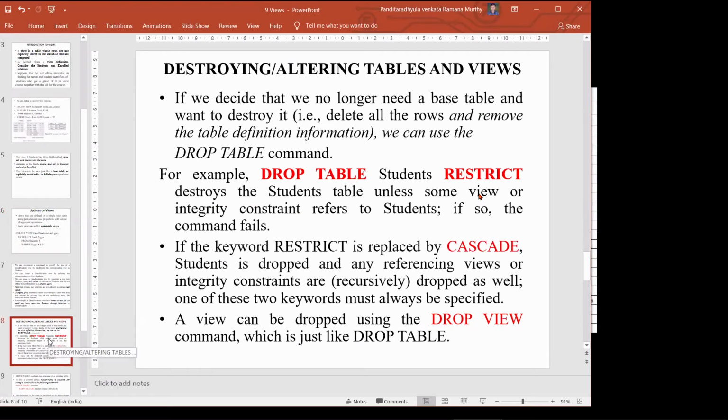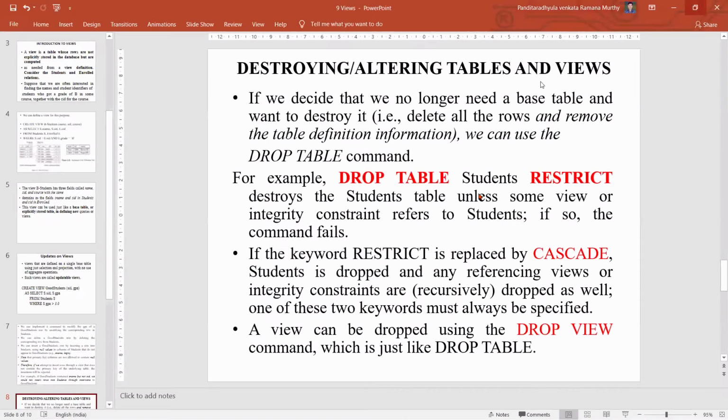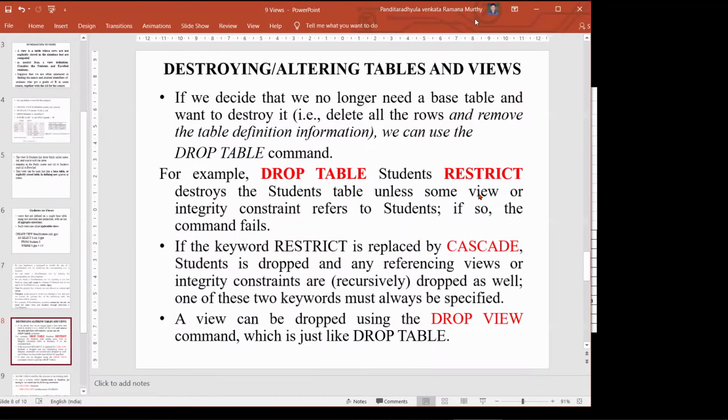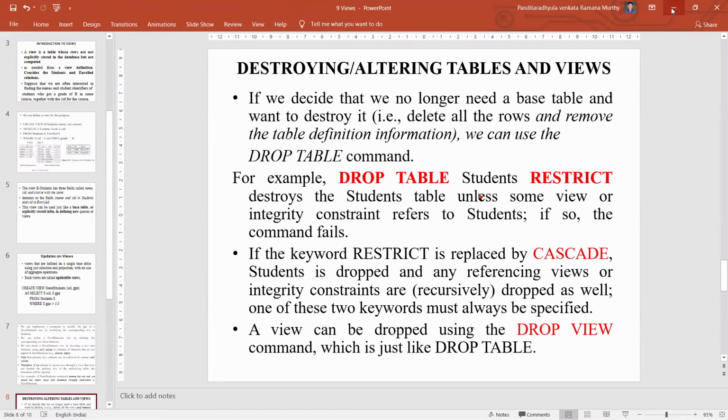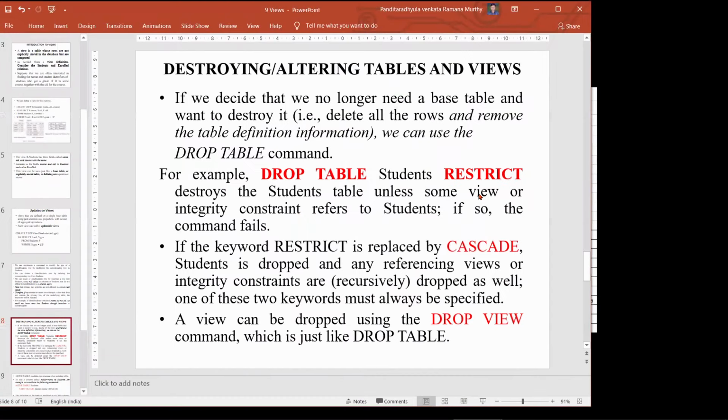So whenever you want to destroy or alter tables, be careful. We have a small command called drop table. You can simply use the drop table command whenever you want to remove a table.